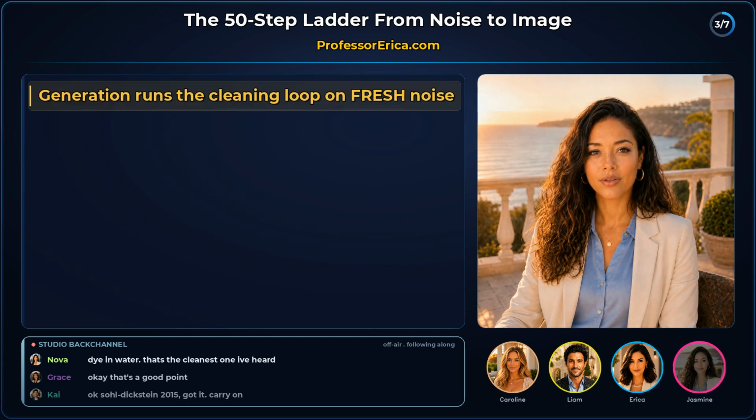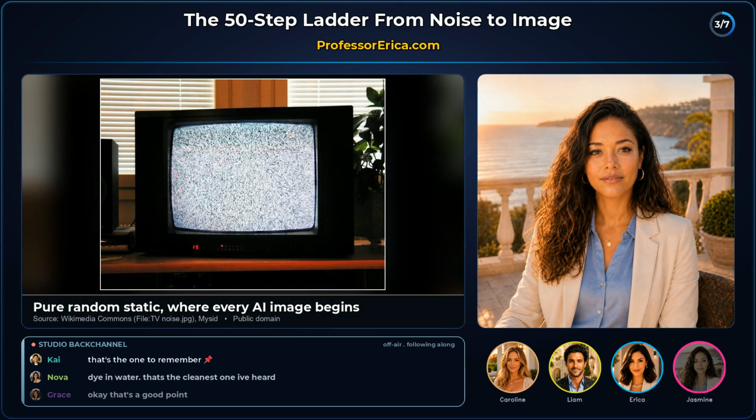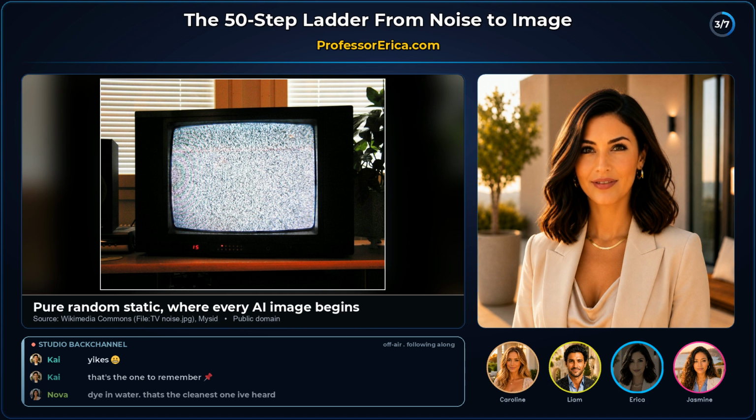50 steps, that's roughly how many passes a common image model takes to turn a screen of nothing into a finished picture. Let me show you the ladder it climbs, because seeing it kills the magic in the best way. It begins with this, genuinely this, a screen of pure random static, the kind of snow an old television showed when it had no signal. There is no dog, no face, no anything, just noise the model generated fresh that never came from a camera. And from that nothing, it climbs.